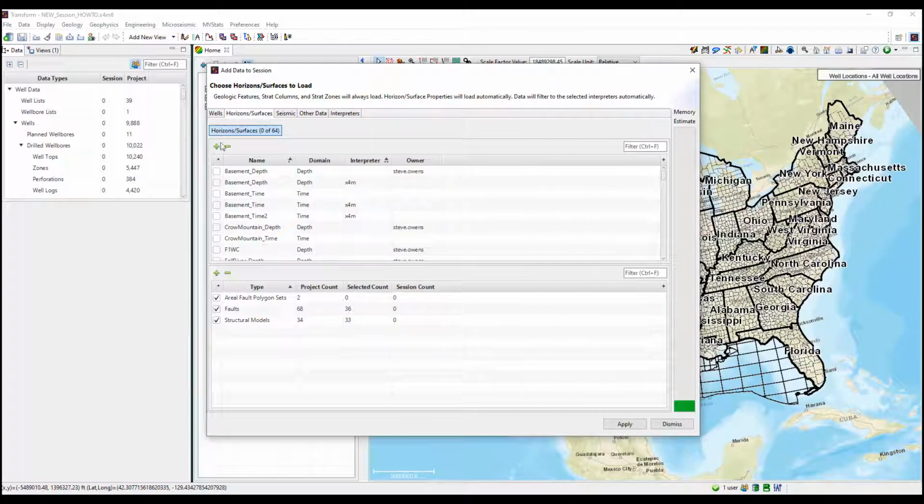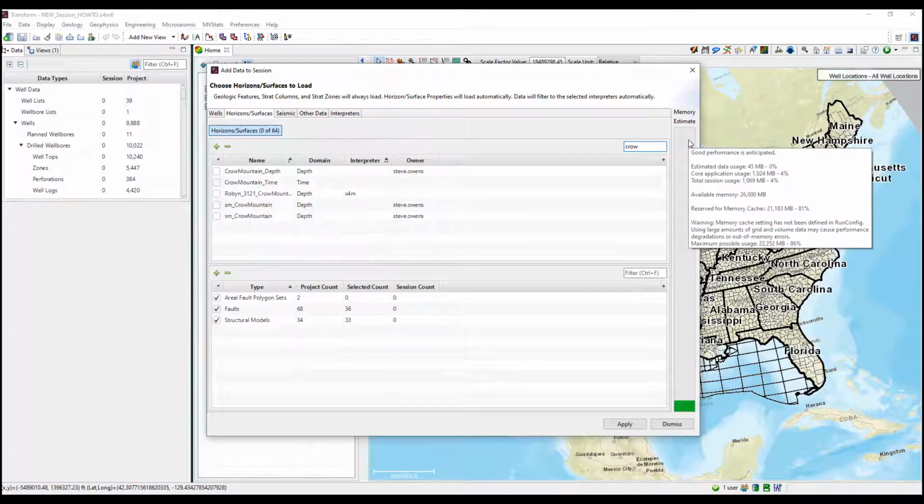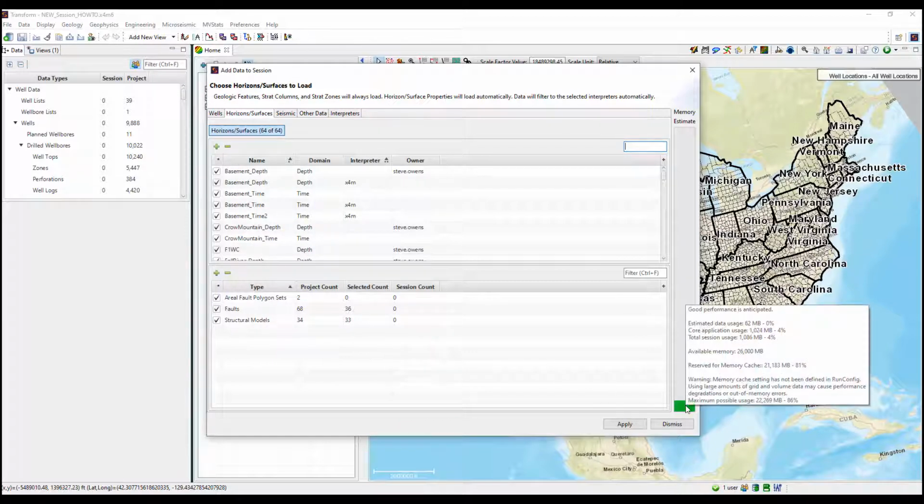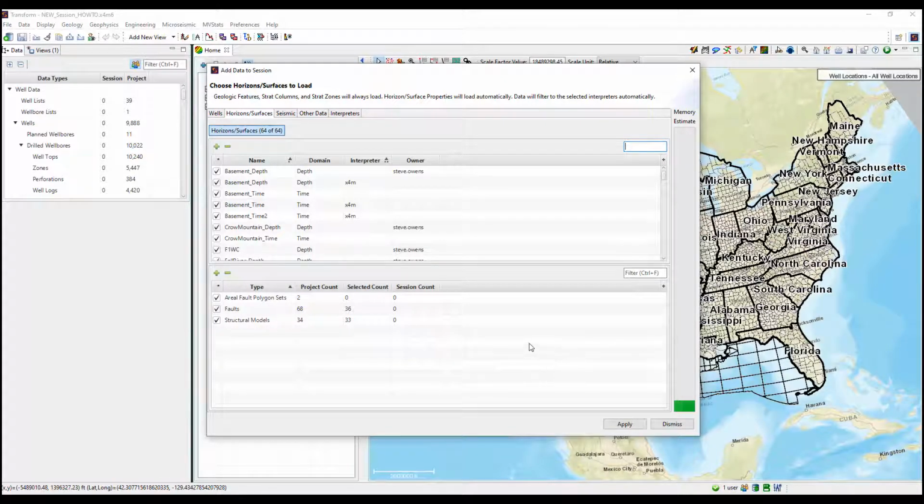The Horizon Surfaces will filter automatically to selected interpreters, but we can review selected interpreter data to bring into that session in the Interpreter tab later. Click the checkbox to include data in the session. The green plus checks all the boxes in that panel, while the green minus unchecks the boxes in that panel. Use the filter box in the upper right to filter search data in that panel. Note the memory tile cache doesn't apply to Horizons and Seismic, and generally the current user interpreter is selected by default. The next tab is Seismic.